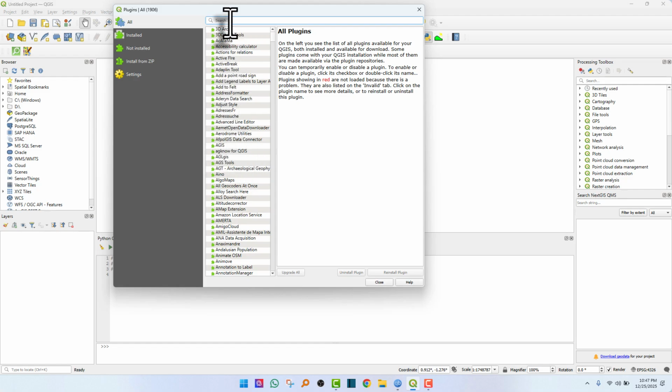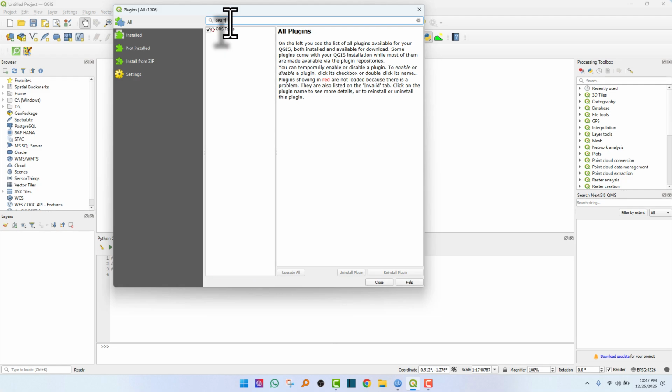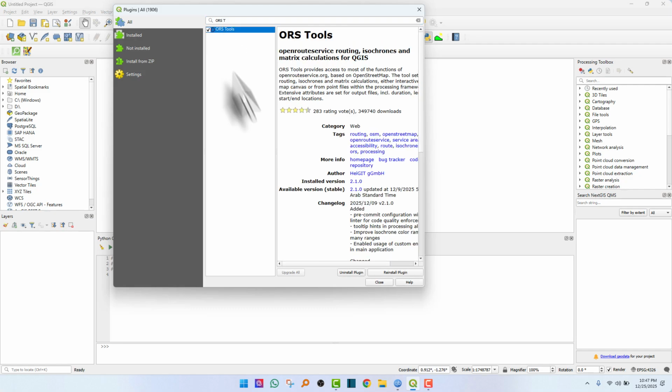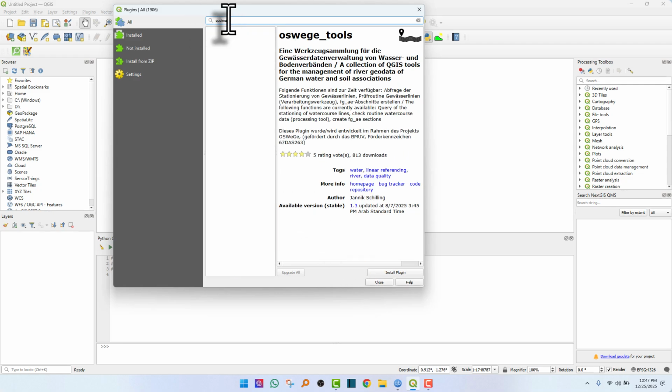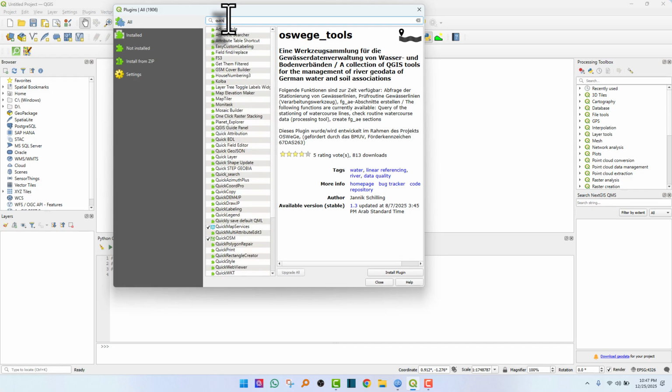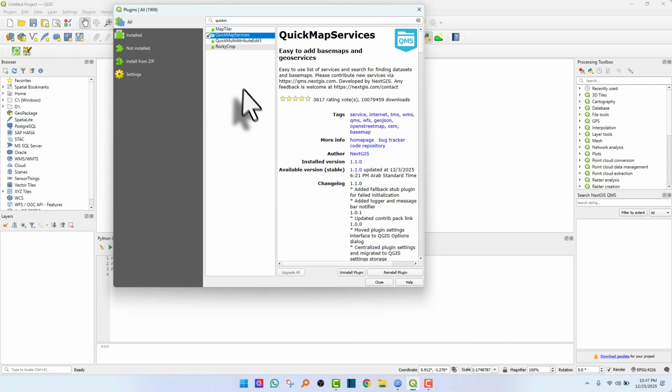Then you will search for ORS tools. Make sure this plugin is installed and set up. You might need to create a free account at this website to use the Open Route services. So this is first. Once you have it and you have the quick map services installed, you are good to go. Quick map services basically installs OpenStreetMaps in the QGIS.